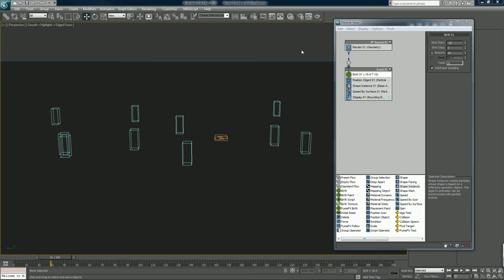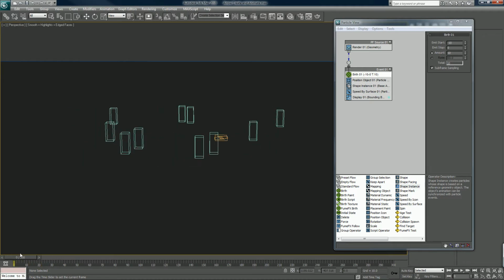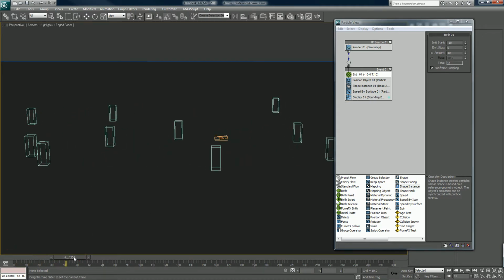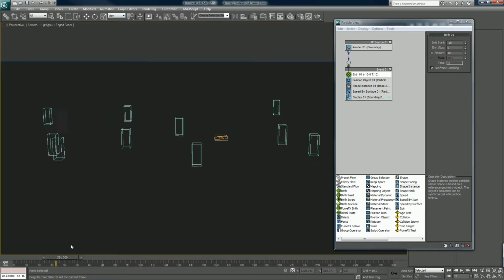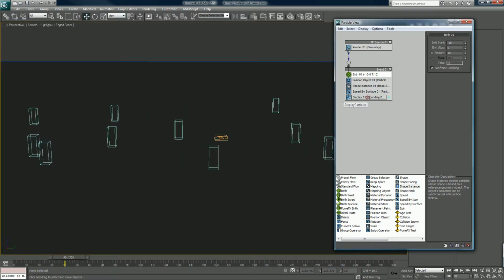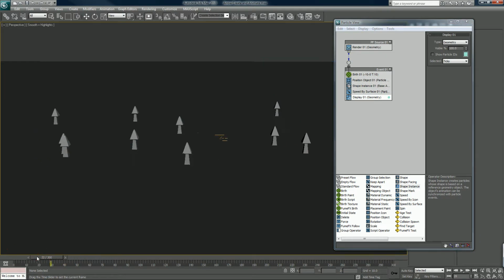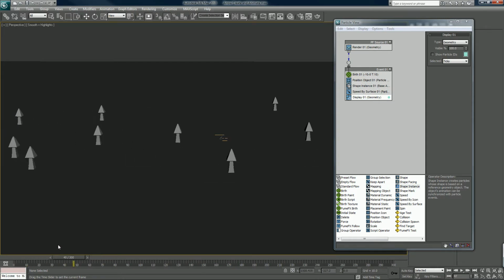Alright, so this is what we gotta do. We see that all these are moving along the surface now, but the arrows are aiming up. We're gonna switch this from bounding box to geometry. It shows us exactly what we got. I'm going to hit F4 to get out of the whatever.